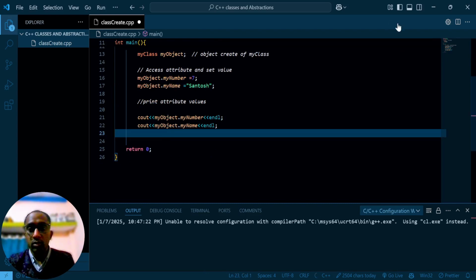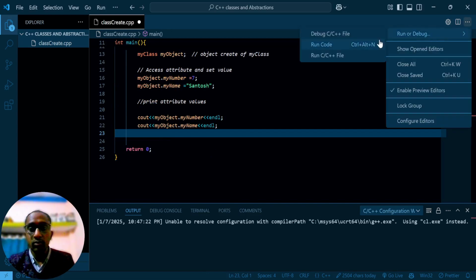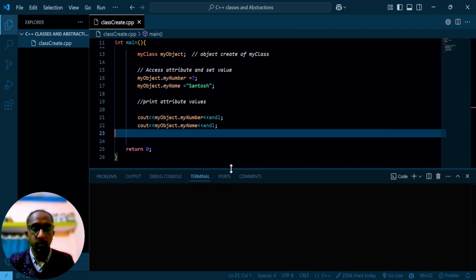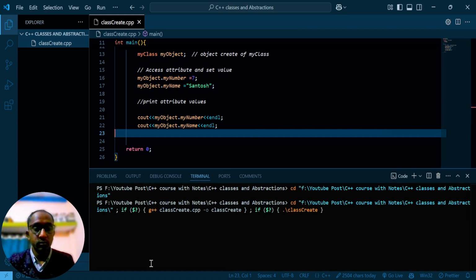So whenever you run this code, what will happen, you can see here. See what is happening with this code. It takes time.